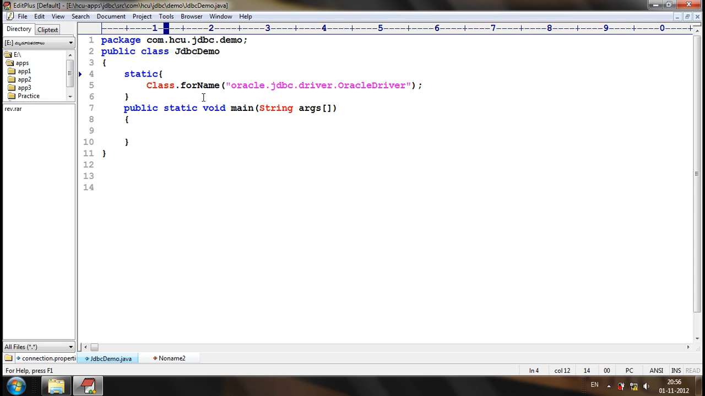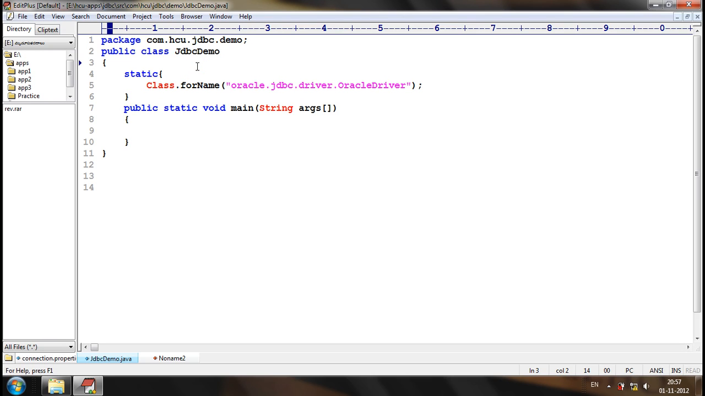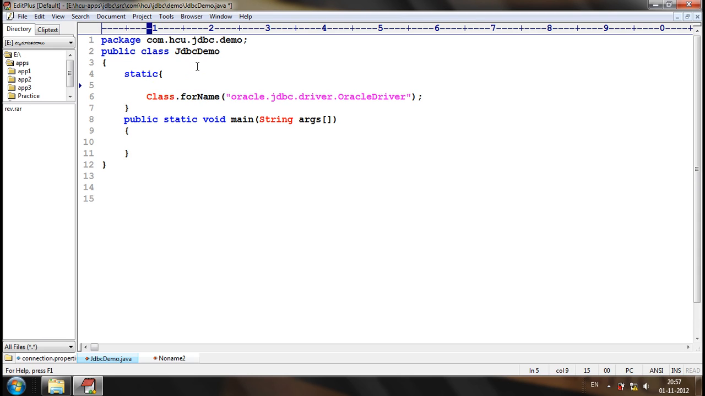Now, will this statement in the fifth line throw any exception? Yes. What is the exception? ClassNotFoundException. So Class.forName will throw ClassNotFoundException. So we should surround it in the try catch.